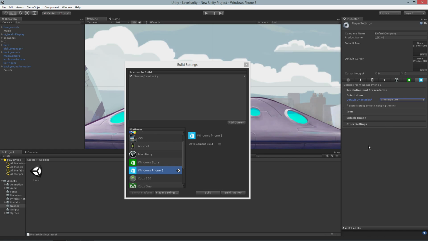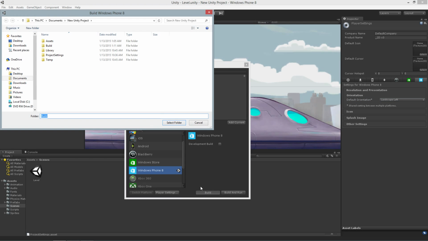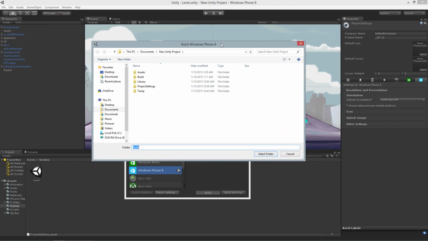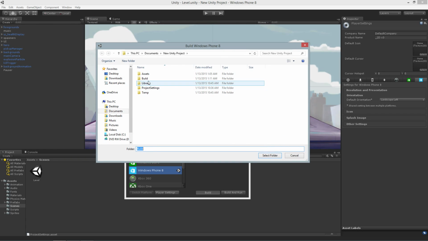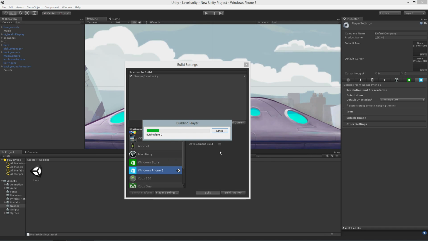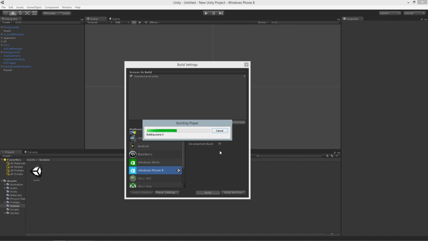There are other options in here you can play around with at your own leisure, but for the simplicity of this video, that's all we need to do. So I'm just going to go ahead and click Build, which will then open up a dialog and ask me where I want to store this build folder. I've already created a folder called Build, so I'll just select that and hit Select Folder, and now it's going to build out our project. So we'll give it a few seconds here. It won't take too long, depending on the size of your project.